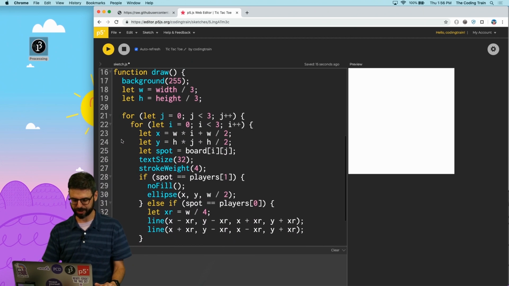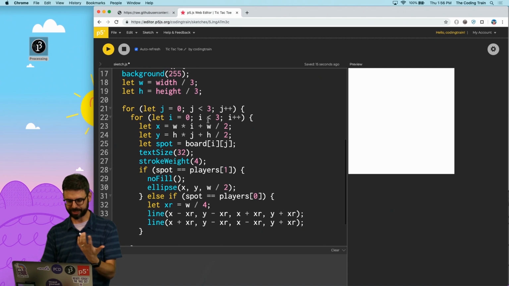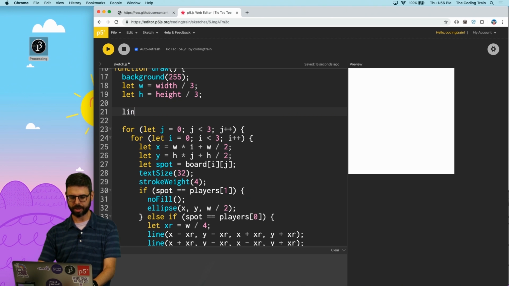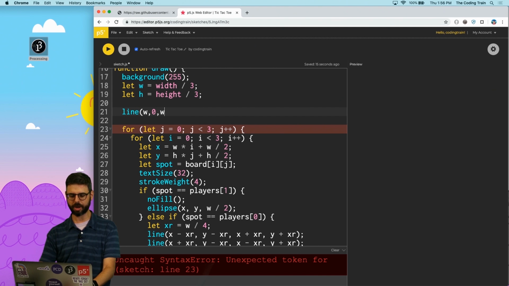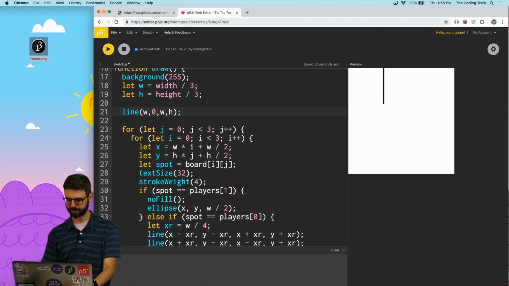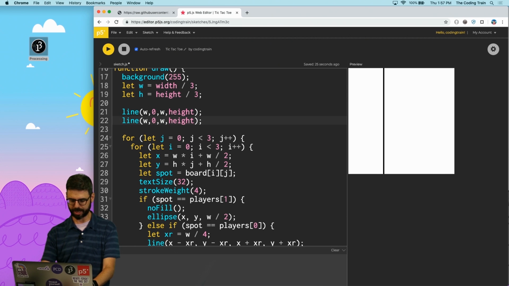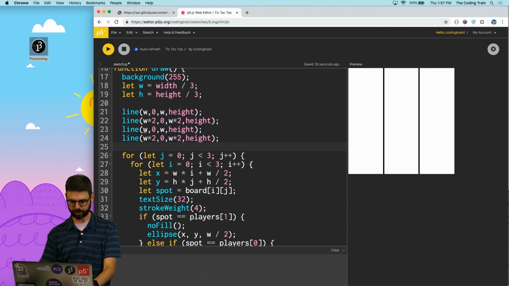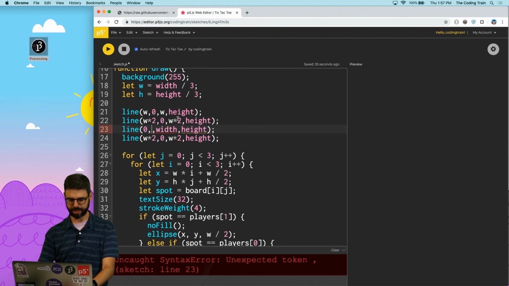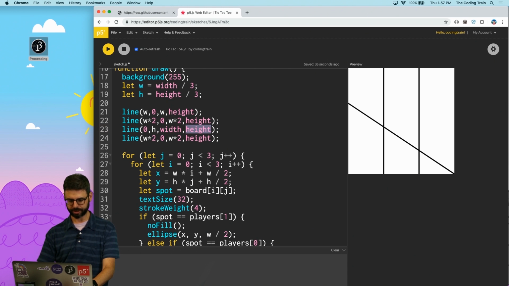I really need to see those lines. So let's draw the lines. Let's draw a line from w, 0 to w, the whole height. Then we'll draw a line from w times 2. So I just want to draw that crisscross. And we'll do the same thing for 0 to width. And this will be h to h.